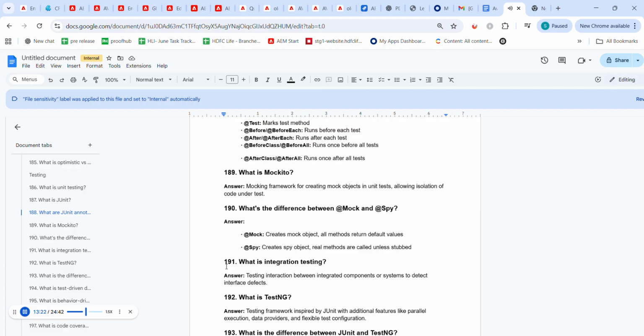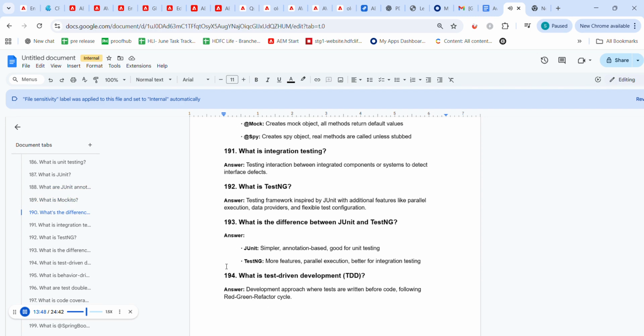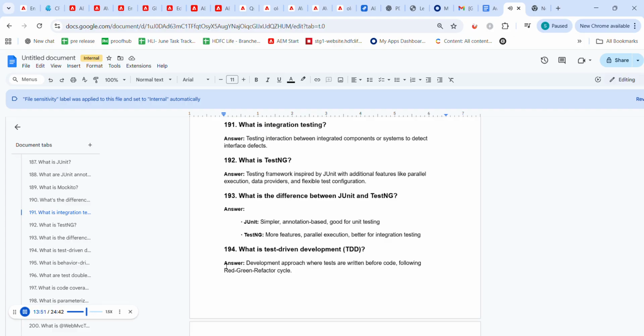189. What is Mockito? Answer: Mocking framework for creating mock objects in unit tests, allowing isolation of code under test. 190. What's the difference between @Mock and @Spy? Answer: @Mock creates mock object, all methods return default values. @Spy creates spy object, real methods are called unless stubbed. 191. What is integration testing? Answer: Testing interaction between integrated components or systems to detect interface defects.